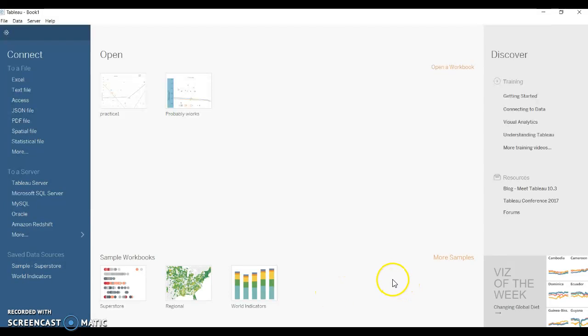Hey everyone, today we will be working in Tableau, making a couple scatterplots for some data that I just made up. So, step one, we have to grab the data file.